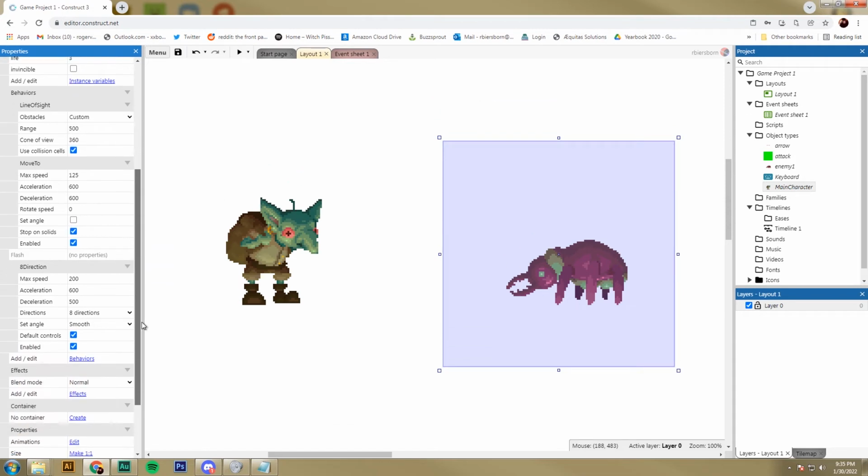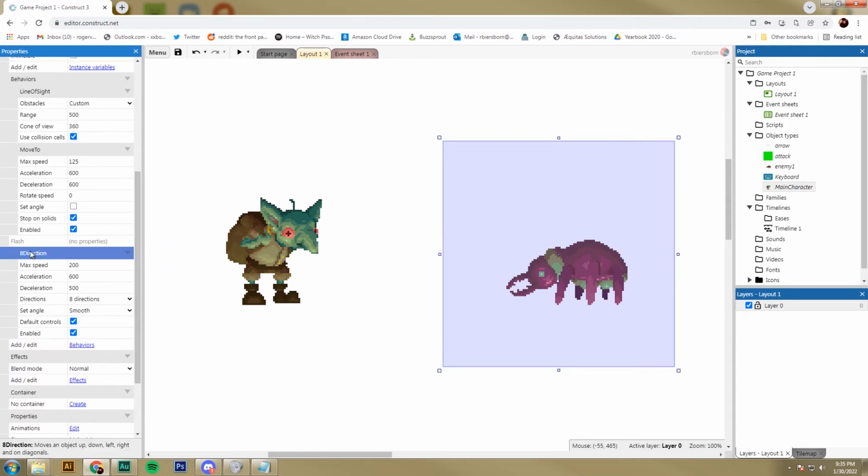Now, one thing I'd point out is that after you add that behavior, you'll see the 8-direction section down here. Right away, you want to turn off default controls. What default controls are is that it sets the keyboard arrow keys to control that object. So if you leave that box checked, your player can actually move the enemy around with the arrow keys. And you don't want that, right? So we're going to uncheck that box.